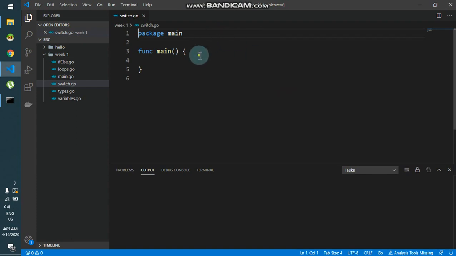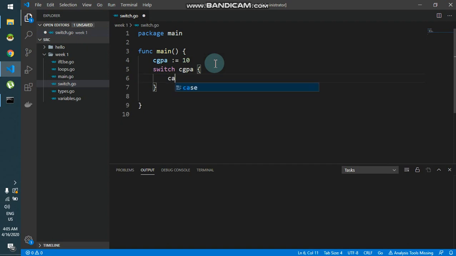Now to create a switch case, first we will create a variable CGPA. I'll assign it value 10. Now we'll use the switch keyword to create our switch case, and then the variable name CGPA. Open curly braces, and inside this we'll write case 10 and a colon. Press enter. Now this means that when CGPA has value 10, this case will be executed.